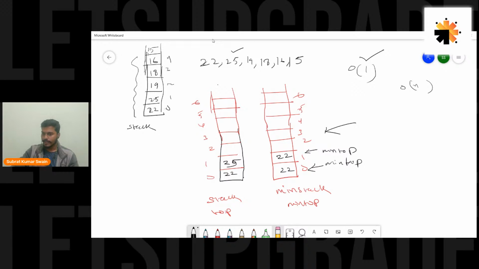So we didn't insert 25. Why? Because 25 is greater than the top element in the min stack. So we are inserting the same element 22 once again, because we are maintaining the minimum element in this min stack. So always the top element should be the current minimum. That's what we are doing.